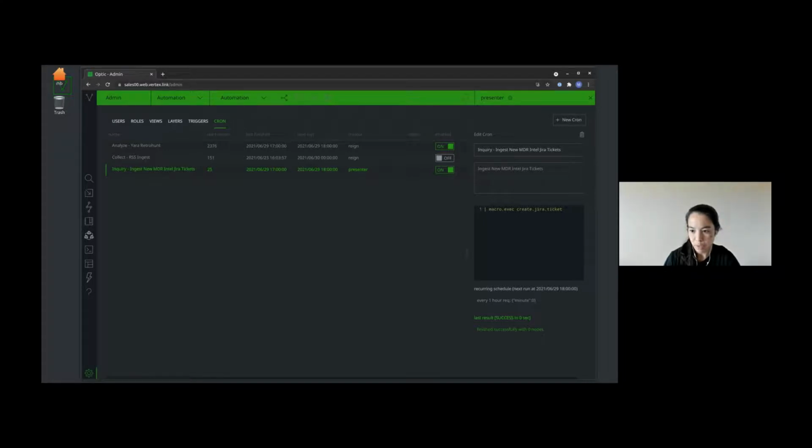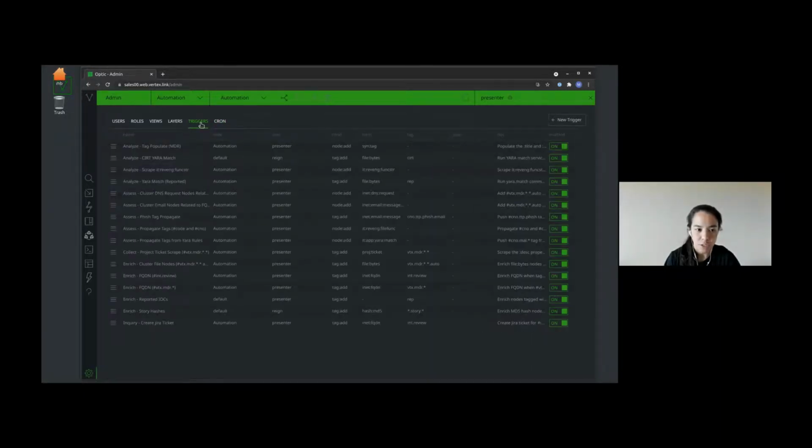And you can see that the macro is named create Jira ticket. Macros are just like containers for Storm code, and it can be used both by cron and by triggers. Another piece of automation that we're going to use a lot after the cron job are called triggers. Triggers are basically event-based automation. So you set it so that when X happens, I want automation to do this.